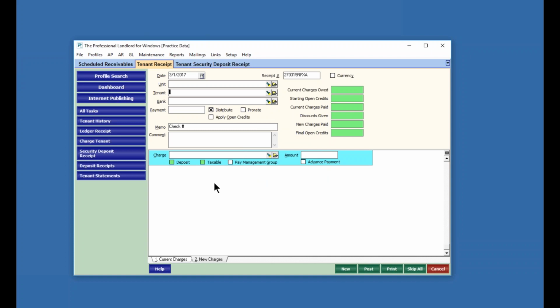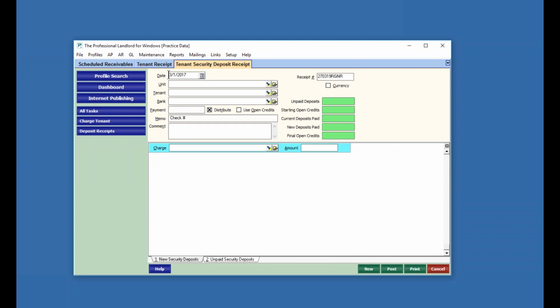The other item in accounts receivable that you do on a regular basis, typically when you receive a security deposit payment from a tenant, you go to the security deposit receipt. That screen is very similar to the tenant receipt screen. You choose the tenant the same way. Let's say in this case the tenant was Comets, and it defaults to the bank account that the security deposit goes into. The other one was a checking account where the rent money goes into.